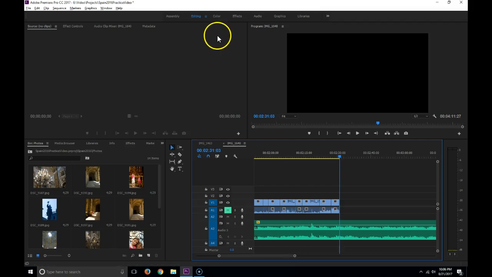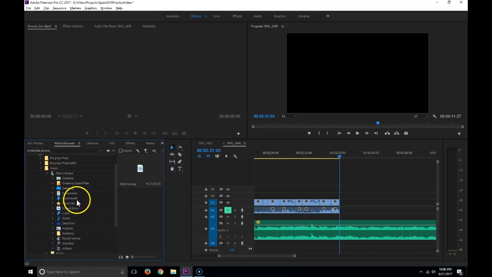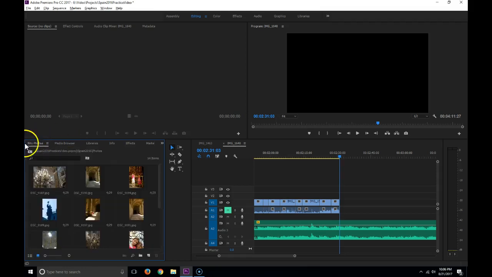So the first thing that I'm going to do is go find my photos, and they're in my project bin in my media browser. Again, if you have not imported them in, you're going to want to click on the media browser, find on your hard drive where you keep your photos, and then import them. Once you do that, you'll be in the project folder, and then you just create a new bin and throw all of those photos in there.